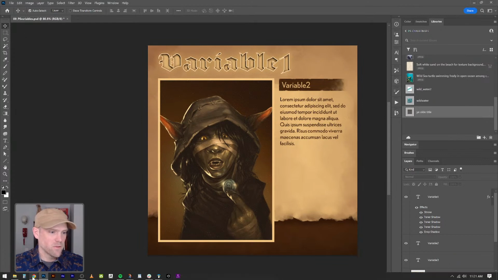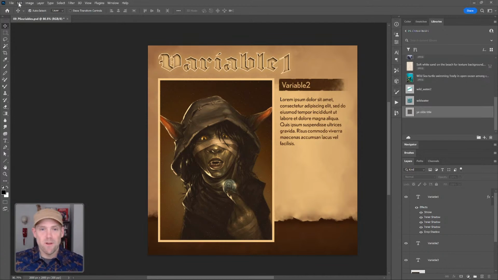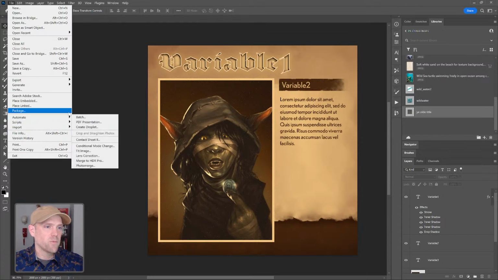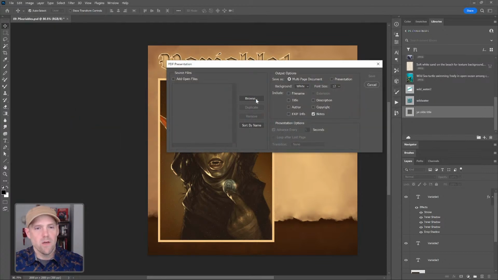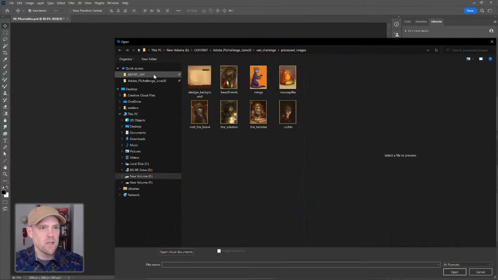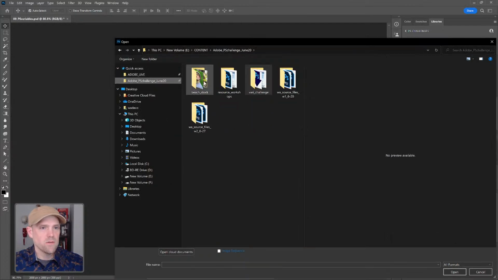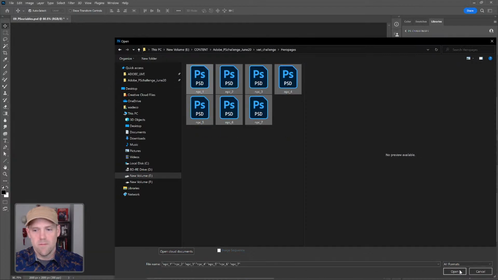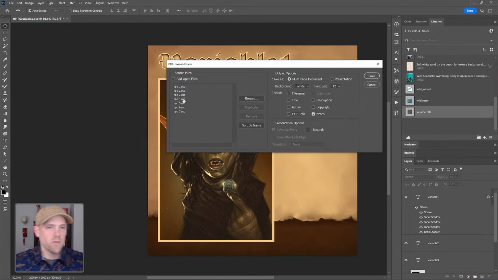Now that we have those, let's say this is actually a real thing and I want to give a handout to people, or I make a link to a PDF that people can download. We can also use automate PDF presentation, and then we can go into browse, and then go up to our files in our hero pages, grab all of them, click open. It's going to bring them in here. You can rearrange these if you want, or you can just sort by name.